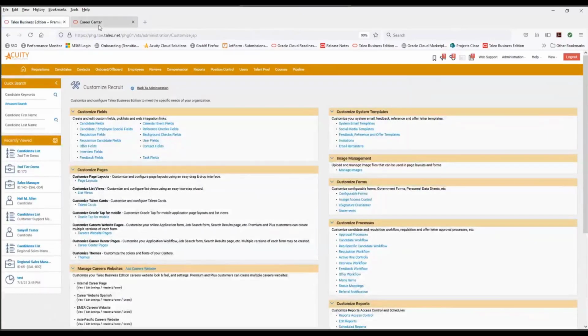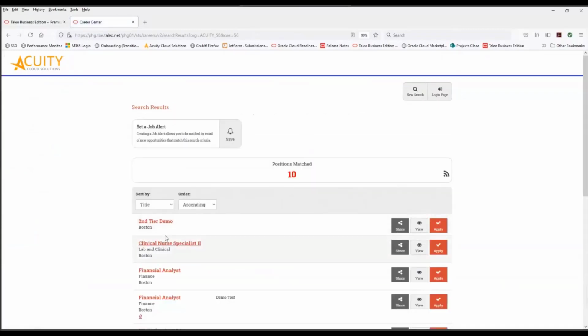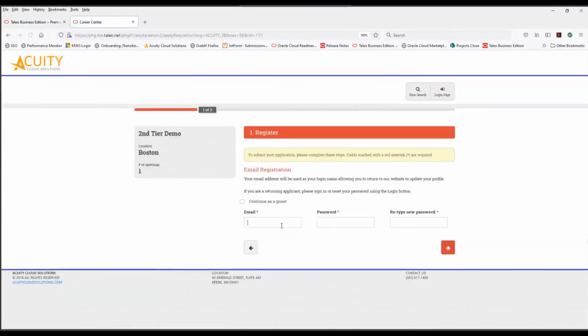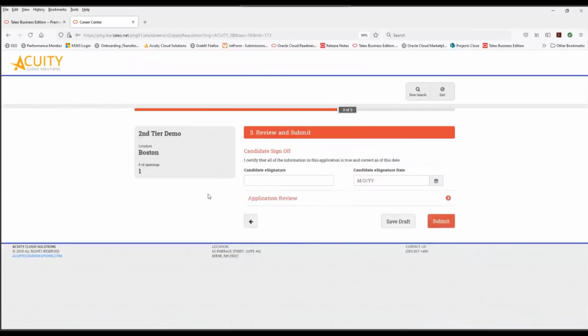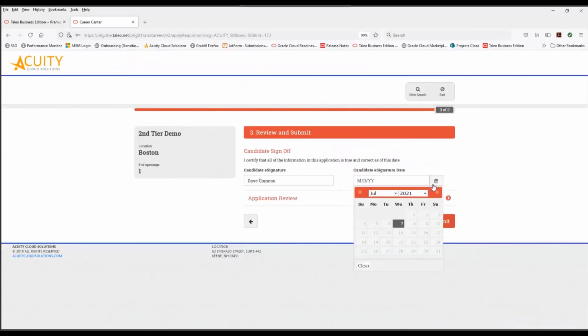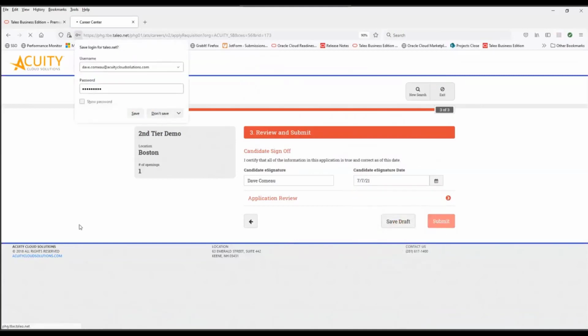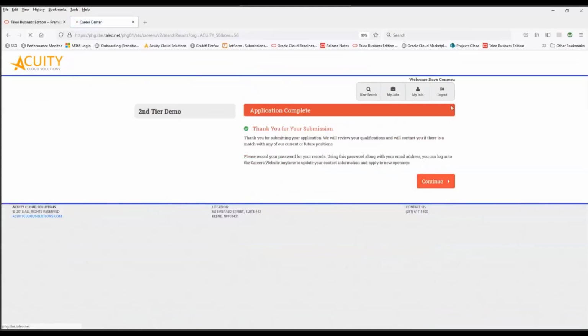So let's go ahead and apply as a candidate to our second tier demo requisition. Let's fill out the basic information. So here's first name, last name. I will continue. And as you can see now, I can just go ahead and submit my application. So very basic. And let's just go ahead and log out.